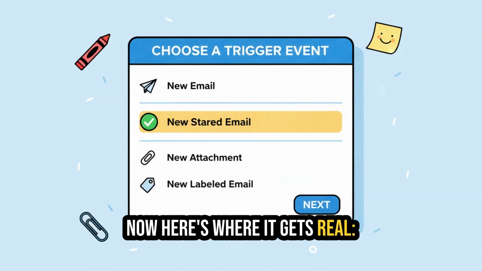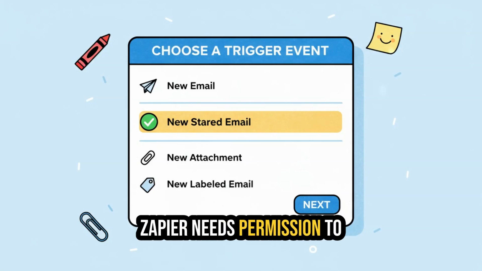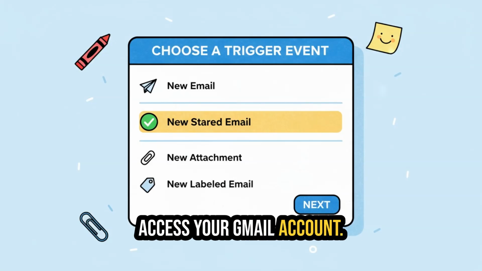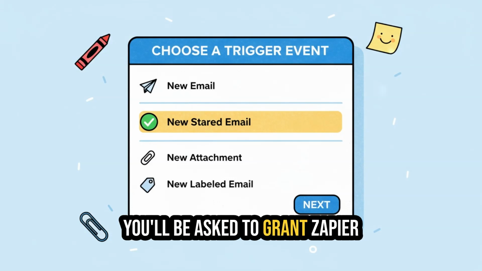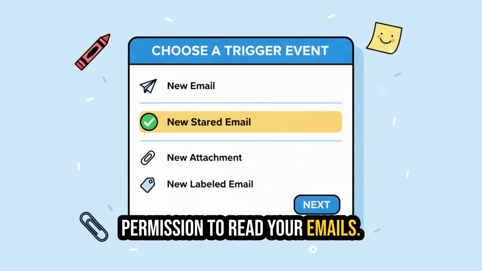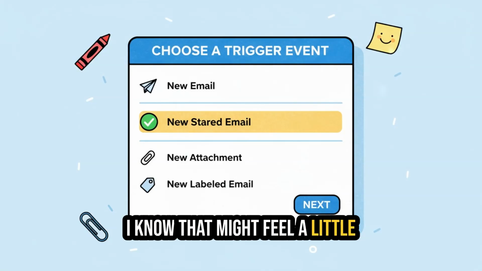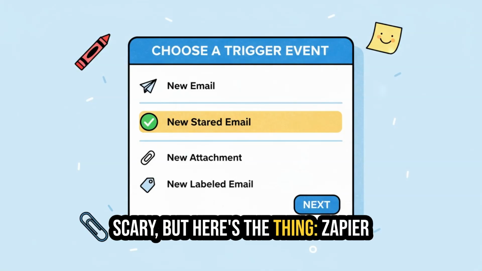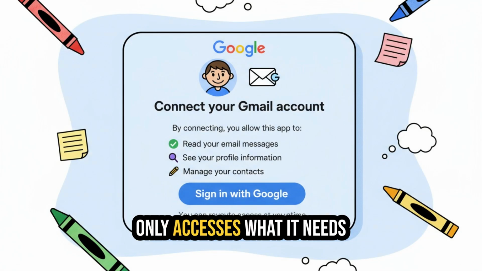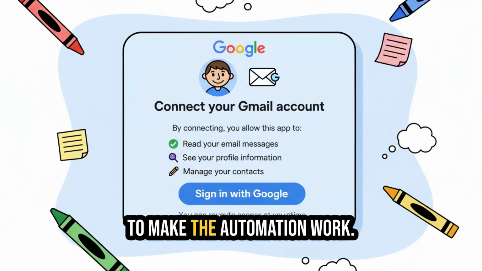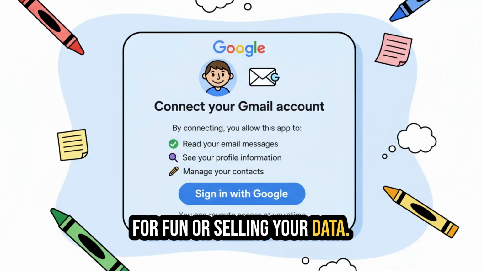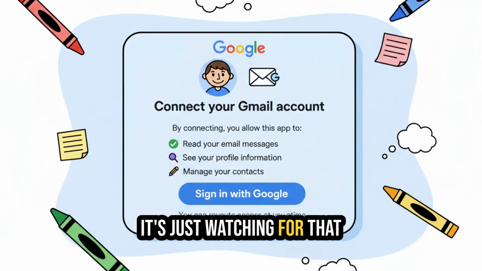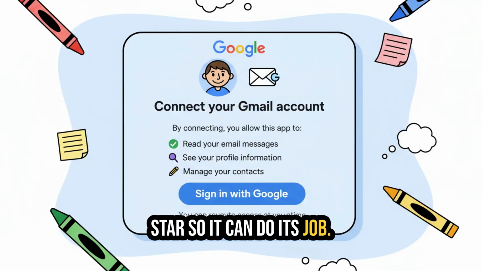Now here's where it gets real. Zapier needs permission to access your Gmail account. Click the button that says Sign in to Gmail and follow the prompts to connect your account. You'll be asked to grant Zapier permission to read your emails. I know that might feel a little scary, but here's the thing. Zapier only accesses what it needs to make the automation work. It's not reading your emails for fun or selling your data. It's just watching for that star so it can do its job.